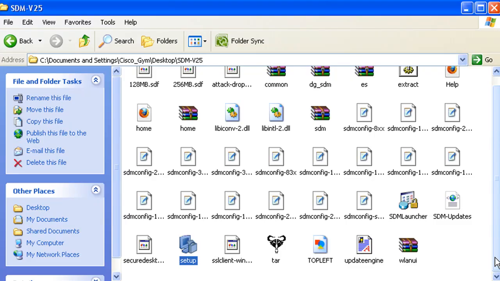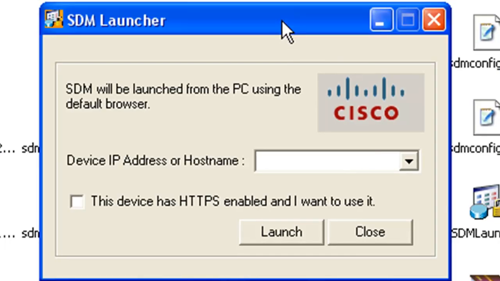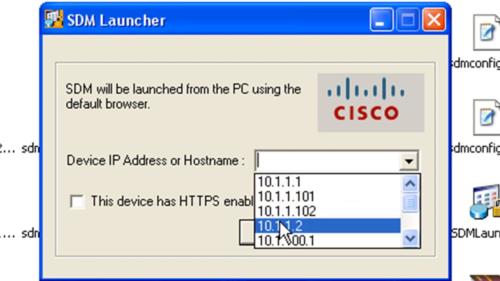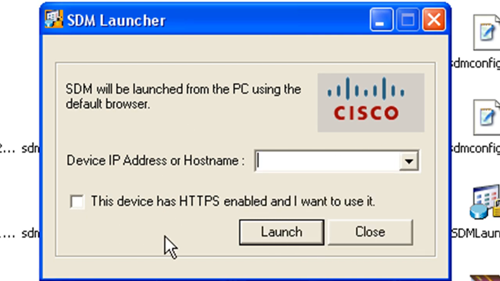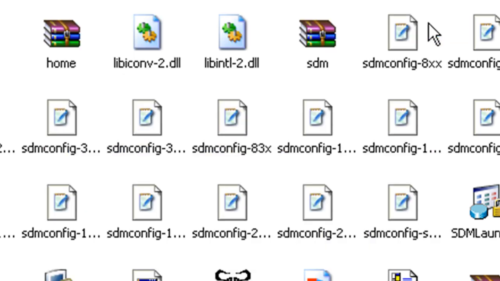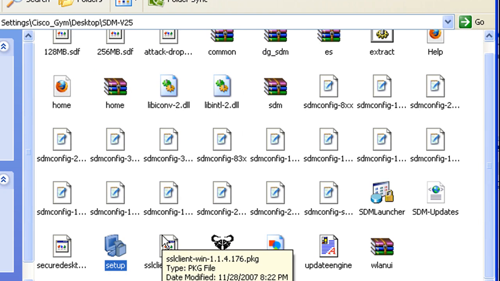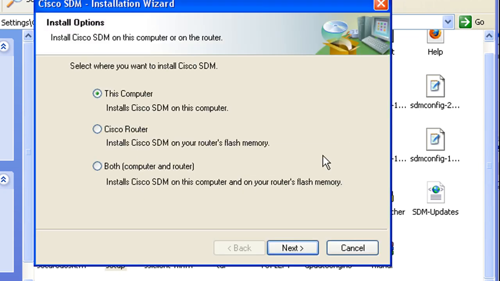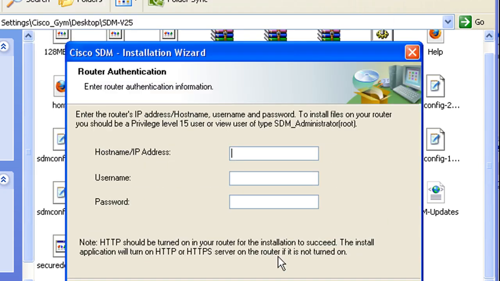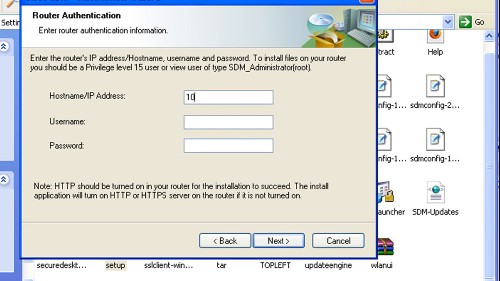If you decide for whatever reason that you want to run this from the router itself, unfortunately there is not a way to specify to run this from the router. You just basically have the ability to choose a device and then whether you want to run HTTPS. So in order to do this, close out of this, we go back to setup. Don't delete this folder if you plan to run this from the router. Go ahead and double click setup. In this case, we're going to choose Cisco router. You guys can see this. And I'm going to choose 10. That's my router. And I provide my credentials.